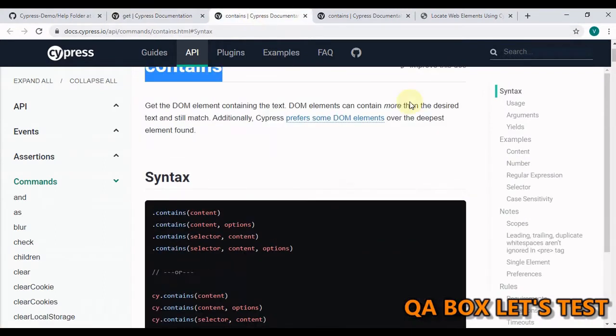All right. So the next command is contains. So contains works on the text node. So when you have to identify an element using the text node, you go for this command. This command always yields one element.